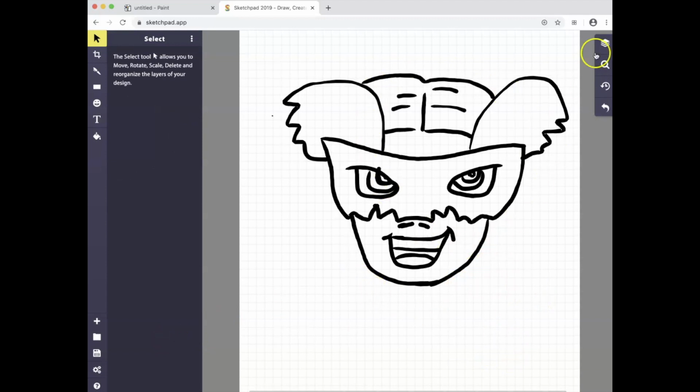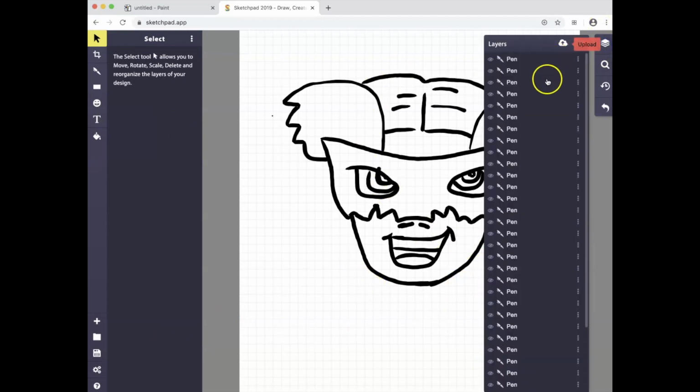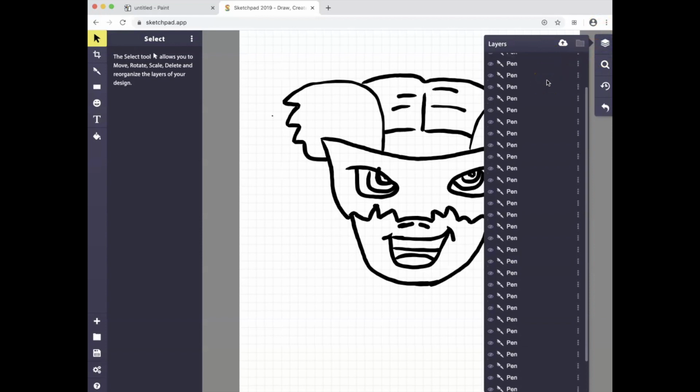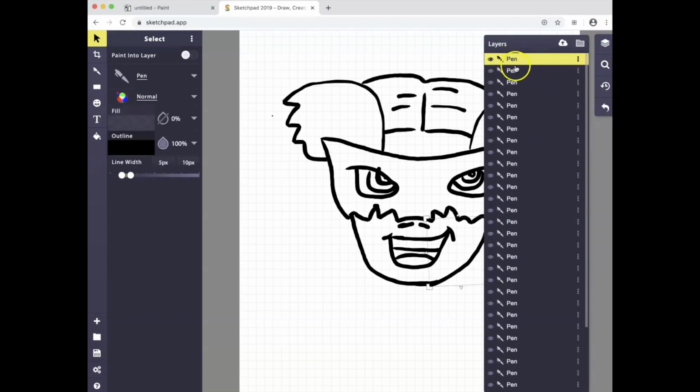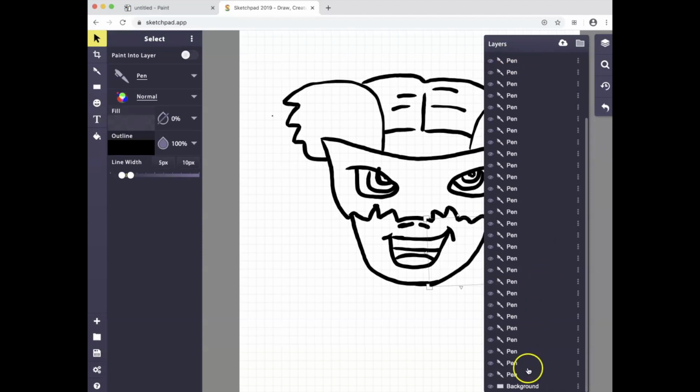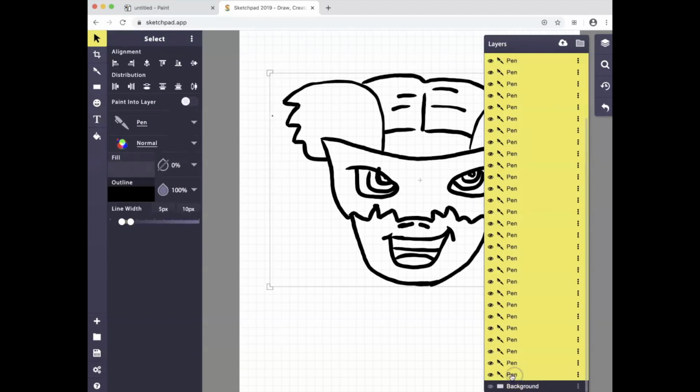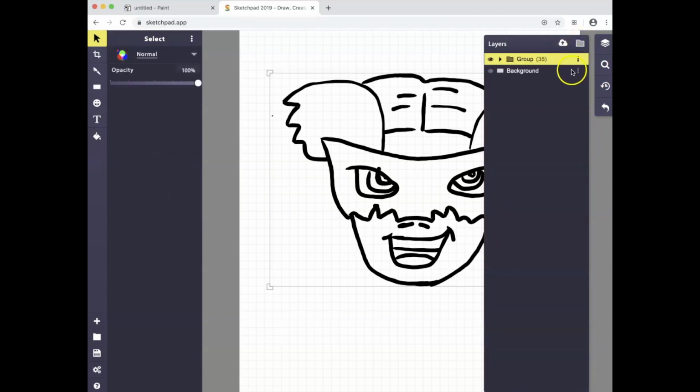Now this is my outline section, and I want to take all of these pen marks and put them in one group. I'm going to do that by taking the top pen and scrolling down to the bottom. I'm using the Shift key on the keyboard. That selects all of the pens. And now I'm going to hit this folder that says Group. It has grouped all 35 pen strokes into one.